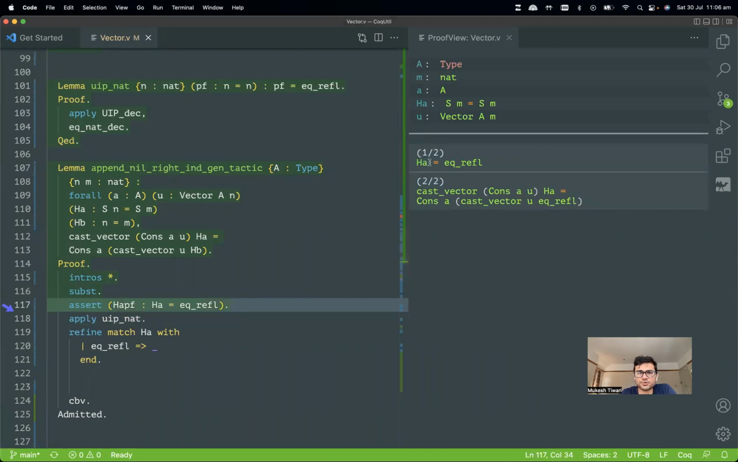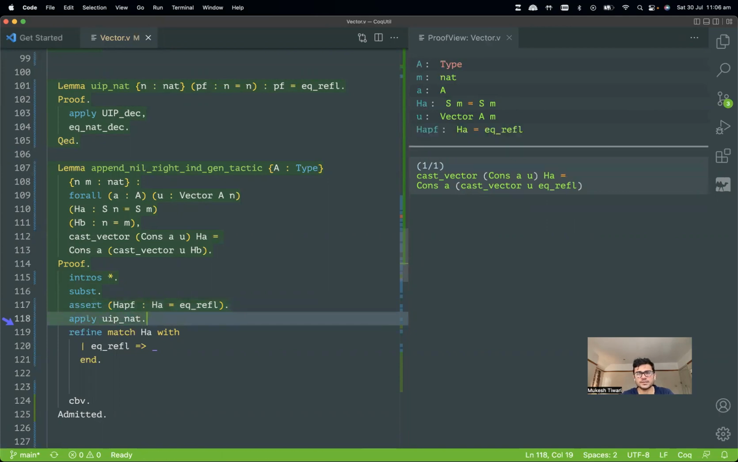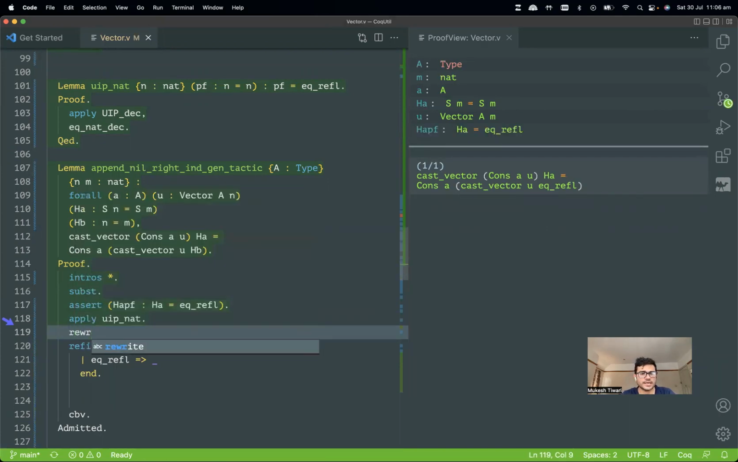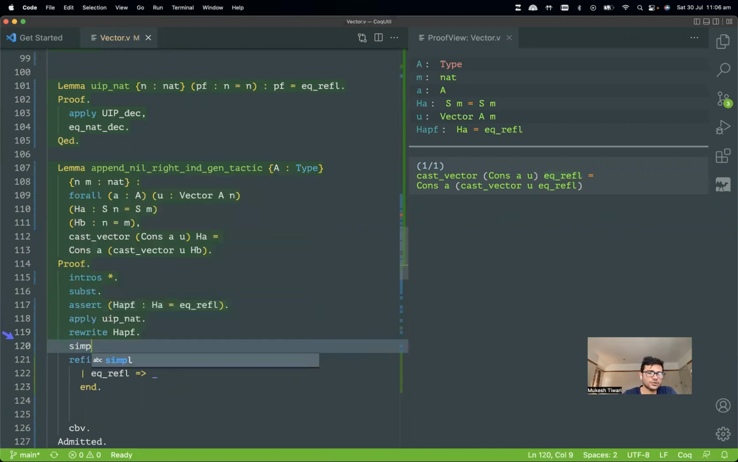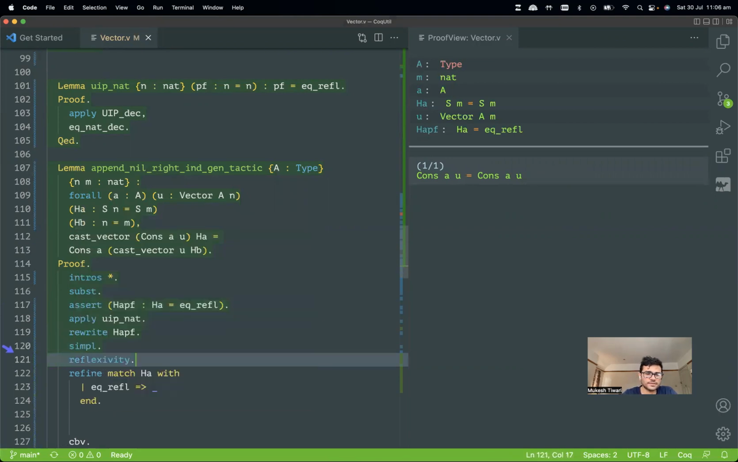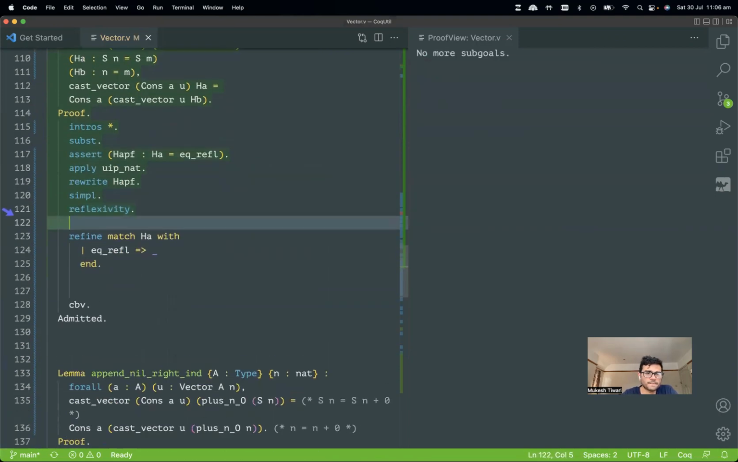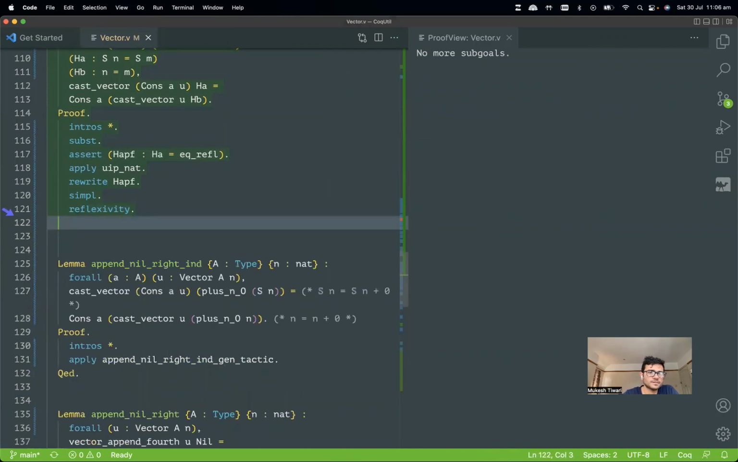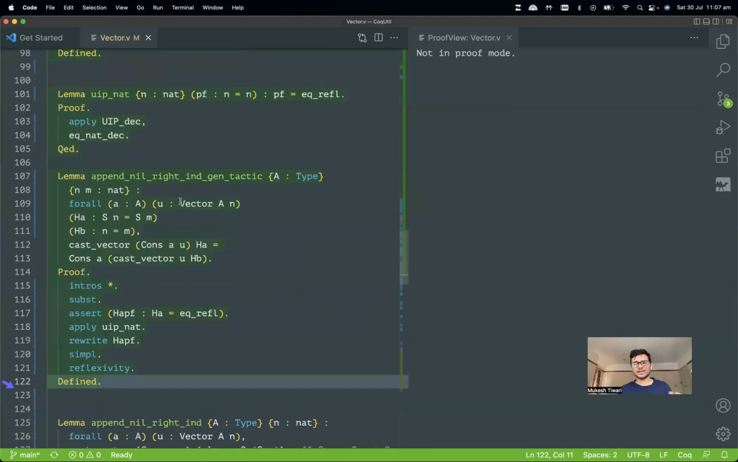Okay, so I have two proofs, HA and HB. HA has this thing and HB is EQ. I apply that. And now what I do, I can do rewrite HAPF, and I do simpl and reflexivity. And let's do Defined. And now I'm doing this on a very ad hoc basis, Defined or QED.